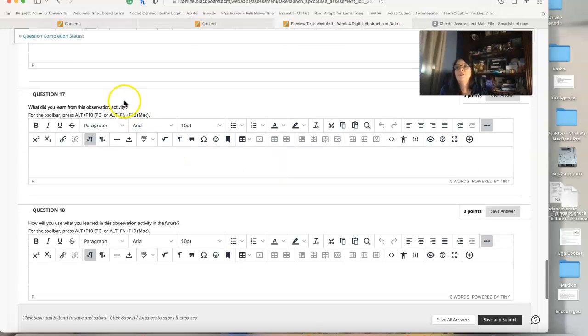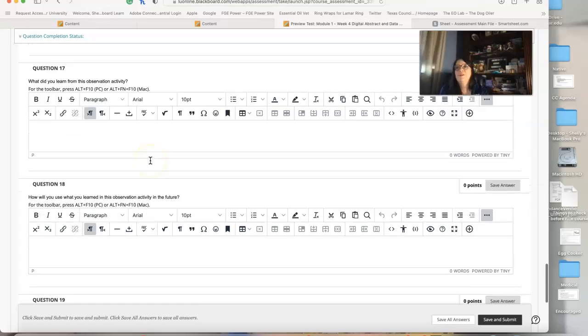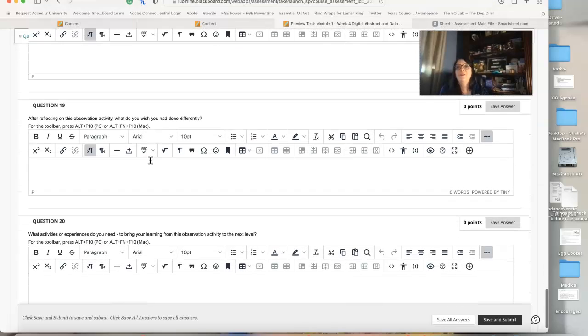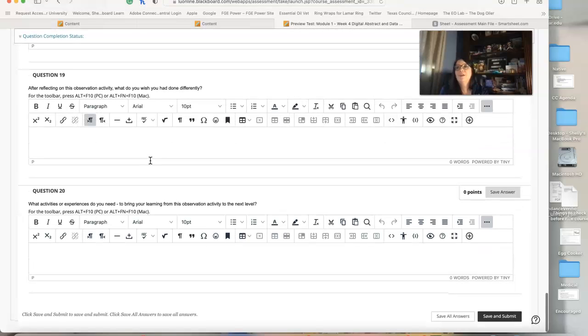And then here's the reflection. What did they learn from the observation activity? How will they use what they've learned? After reflecting on the observation activity, what do they wish they'd done differently? And what activities or experience do you need to bring your learning from this observation activity to the next level? So this may give you an idea of maybe a goal they might need to work on. Then they would save and submit it.